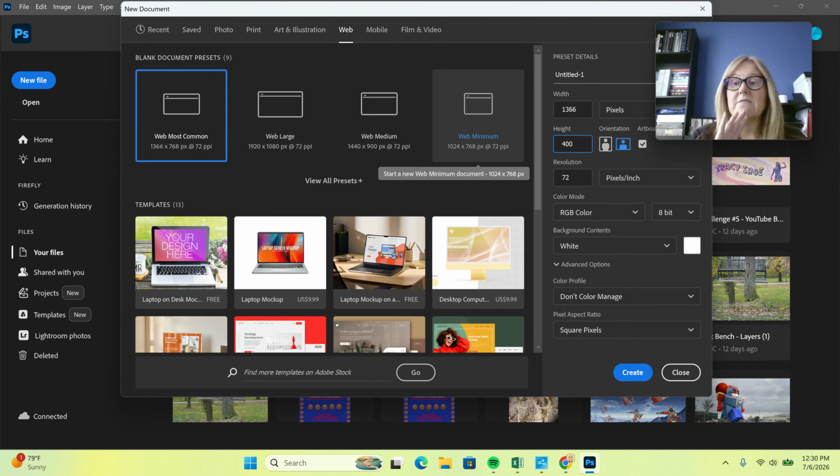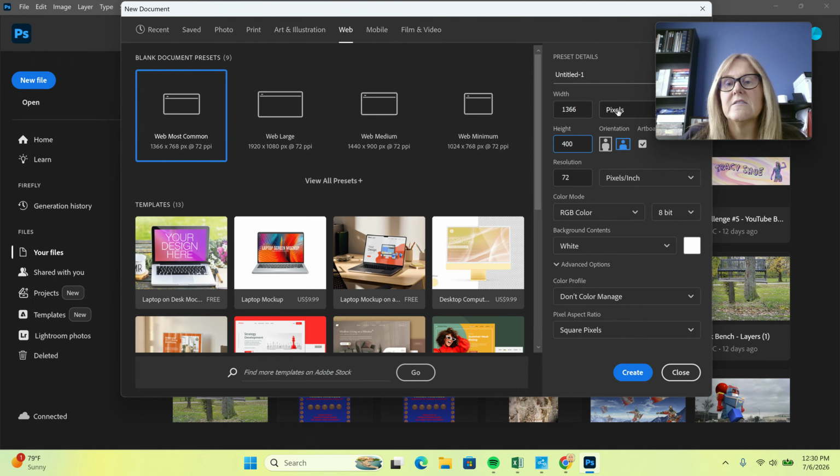Before you click create, stop. Please make sure this says pixels, because if you change it to inches or something else, it is going to crash Photoshop and you won't be able to complete the assignment. So we're doing pixels, okay? Go ahead and click create.